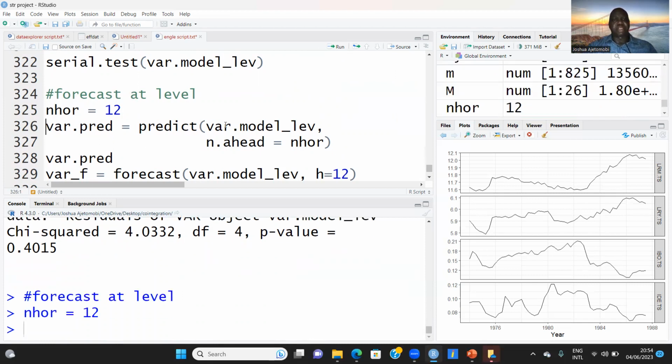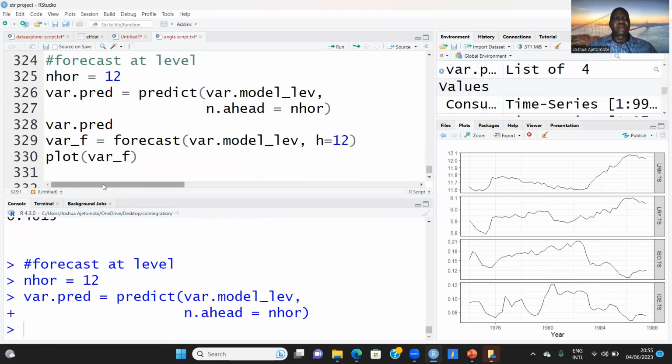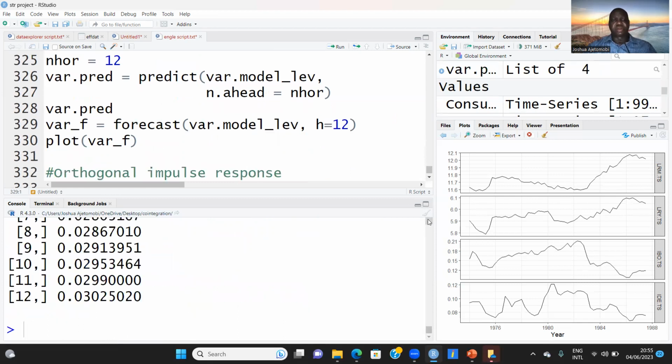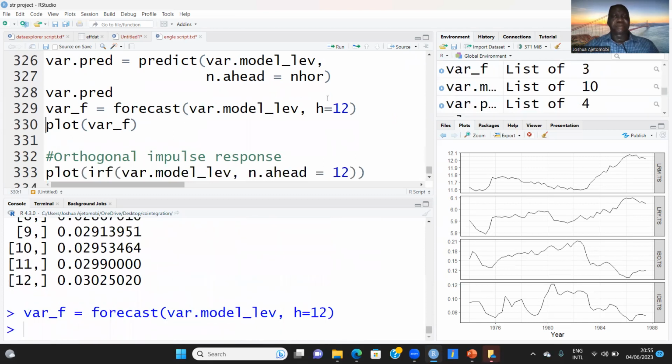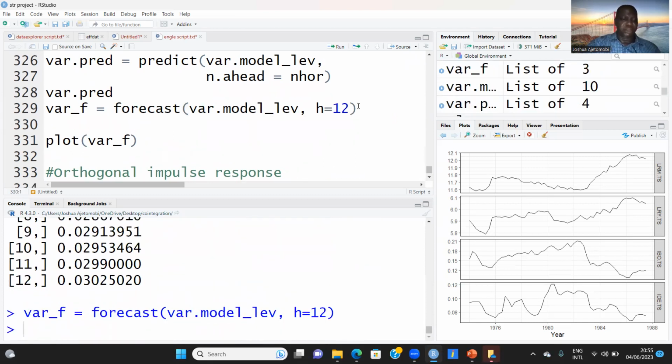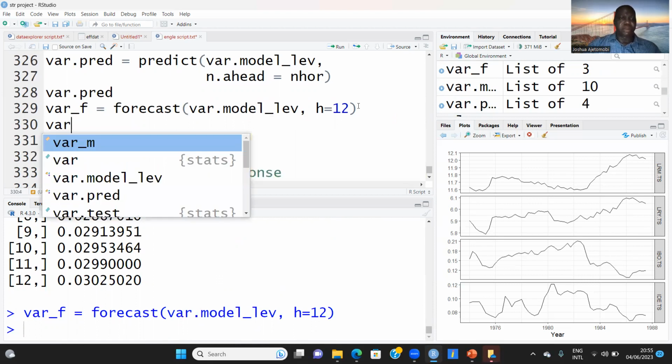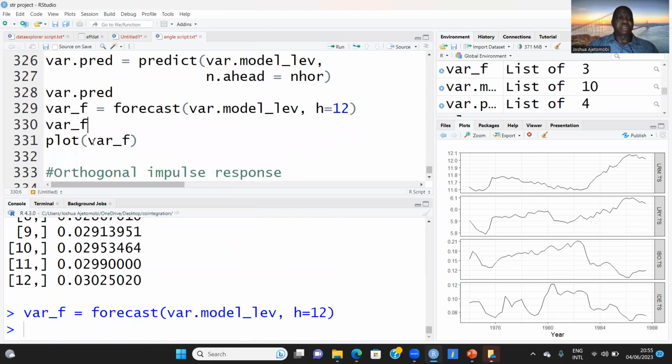So I use predict with this, n.ahead. This will give you all the values, the predictions. But I prefer to use forecast, because forecast gives us a better shape. So I use forecast on this, with h equal to 12, the same thing, and I name it VAR underscore f here. So let's run this.